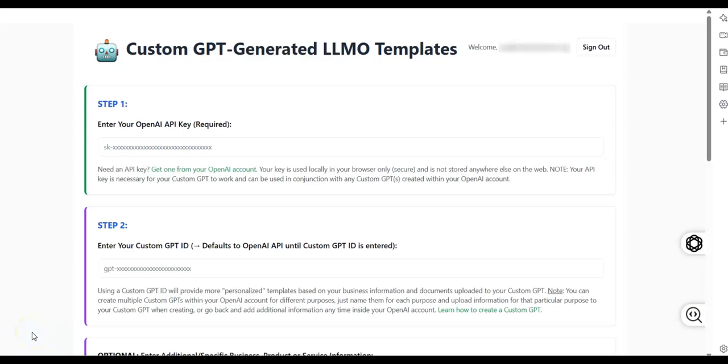To use the custom GPT template generator, you'll need an OpenAI API key. View the tutorial on how to create one.